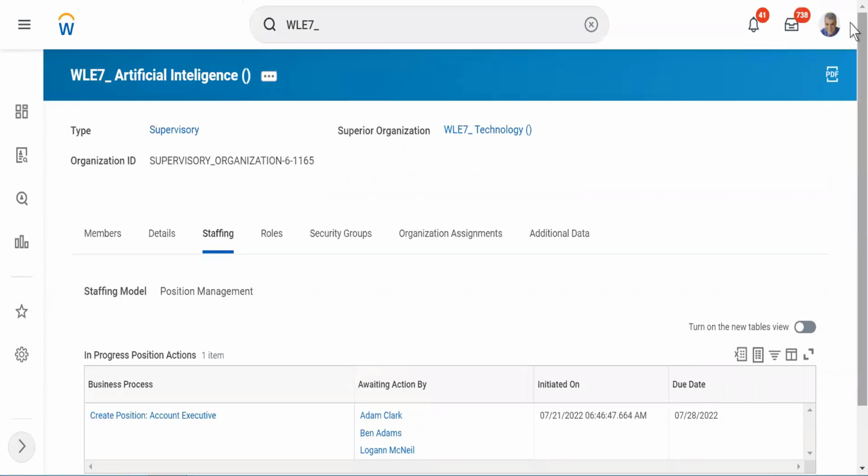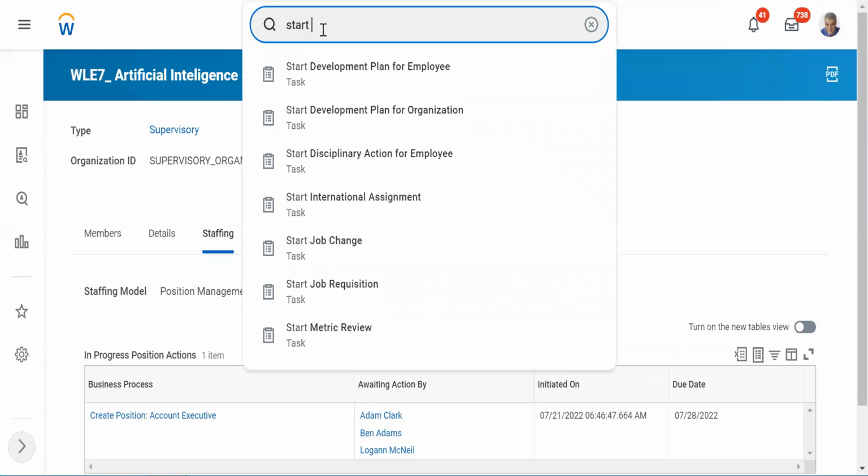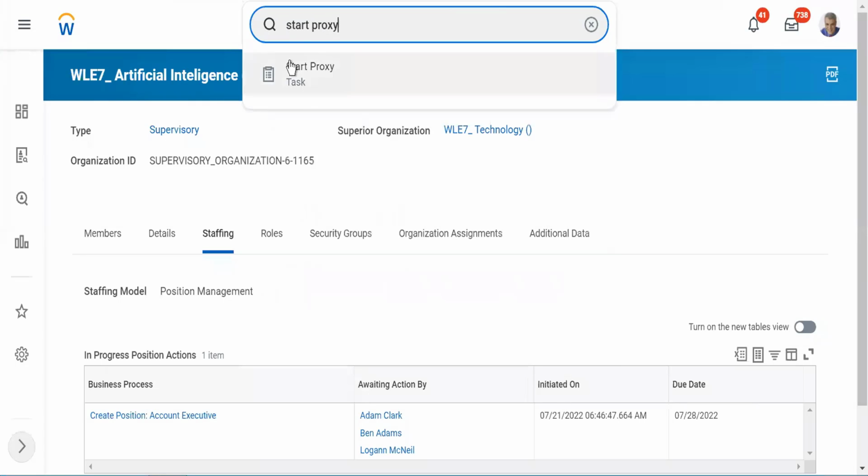So let's assume that in a real-time system, I am Adam Clark. Okay. So if I am Adam Clark, I'll get a notification. So let's try to log in as Adam Clark. Start proxy, because then only I'll be able to get into their system.